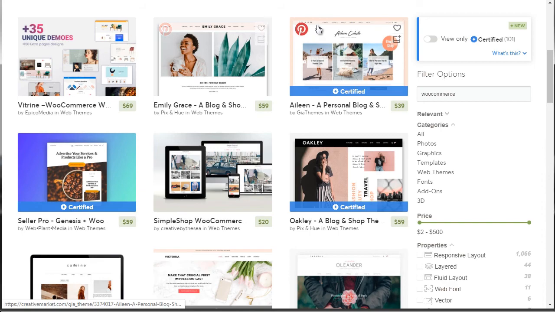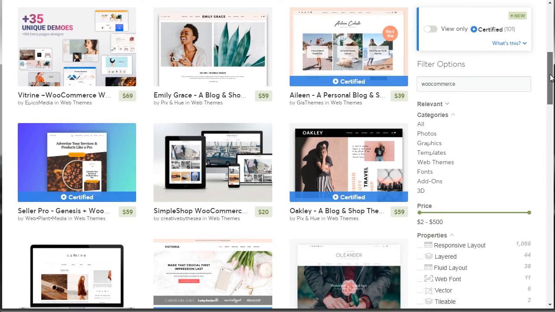Because I can't tell you the countless times where we spent hundreds and thousands of dollars on themes only to realize that the theme just didn't work out of the box. So that's why I say it's a matter of looking for the theme and doing your due diligence.